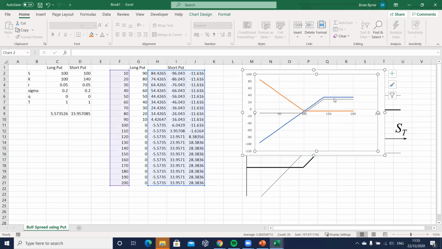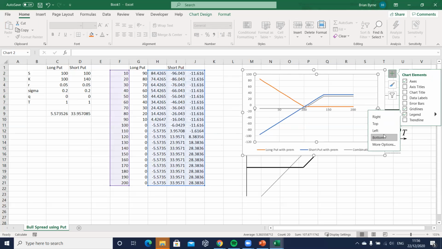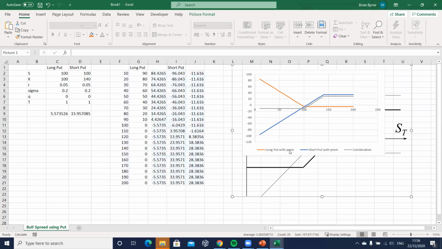And you can see here the gray now represents the bull spread, where we have the long put option with the lower exercise, the short put with the higher exercise, and the combination of the two is the gray. We can include that in our legends, and then put it at the bottom, and we're done, right? So we have a long put with premium, short put with premium, and we have the combination of those two positions here. And that yields us our bull spread using put options.